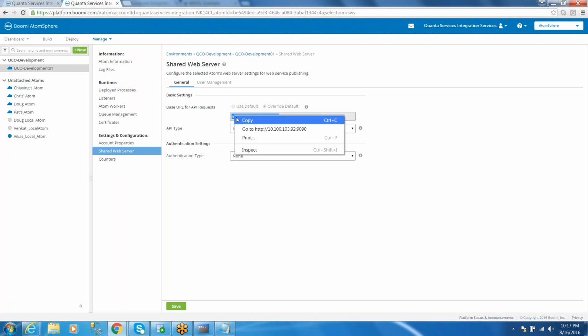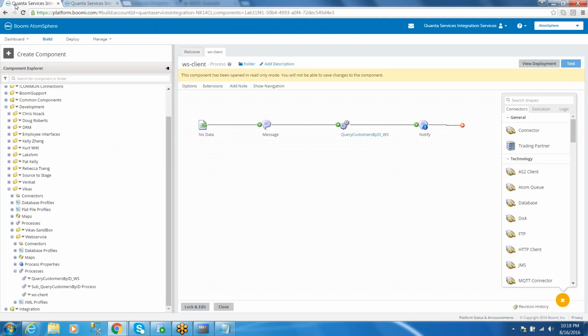Just click on here and copy. If you see, because we shared the web service server, when you deploy any web service process to an atom, the atom internally acts as a web server. This is a host name and this is a port number. So that host name and port number would be required whenever the client is calling.